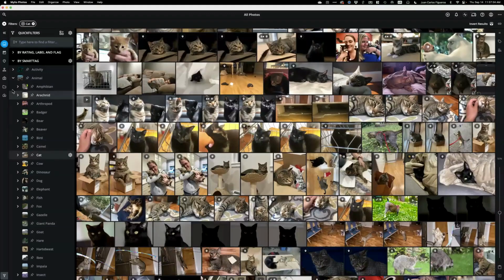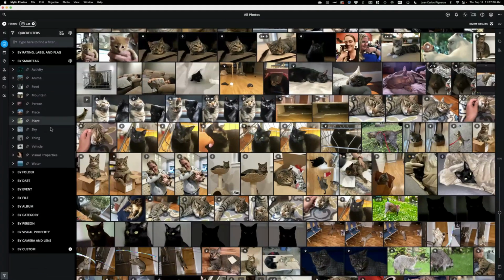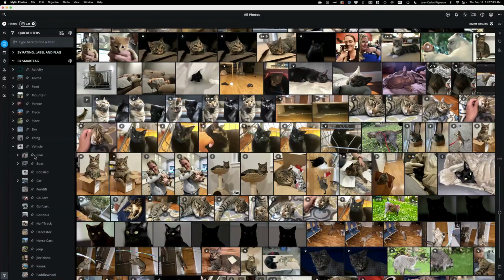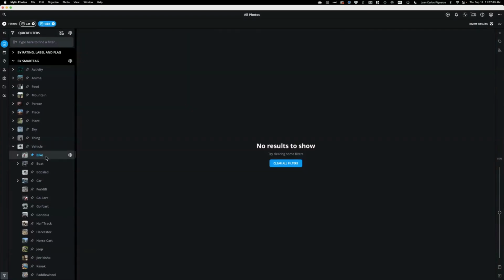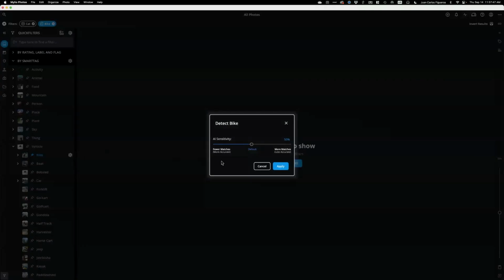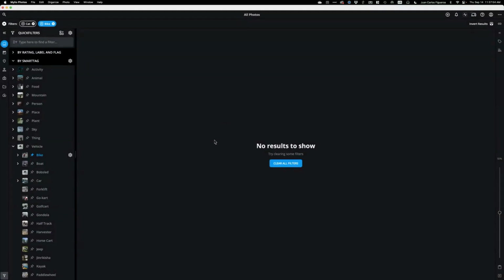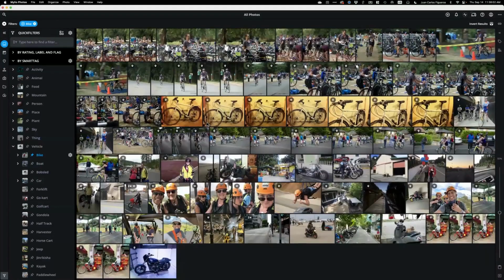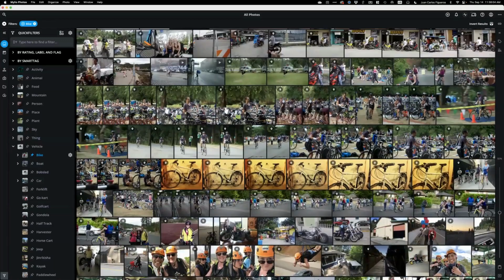Or I can say, I want to see photos of vehicles. So I can go in here and say, show me photos that have a bicycle in them. And there's no results. Oh, well, maybe I need to adjust my filters so I get more matches. No, still nothing. All right, well, I guess I don't have a lot of bike photos. Oh, let me get rid of cat. It was trying to show me photos with both bikes and cats. That's why it was getting nothing. Now I see photos of bikes.